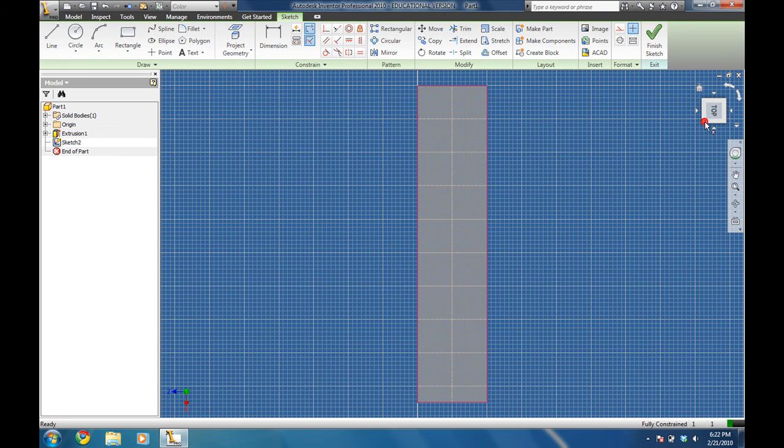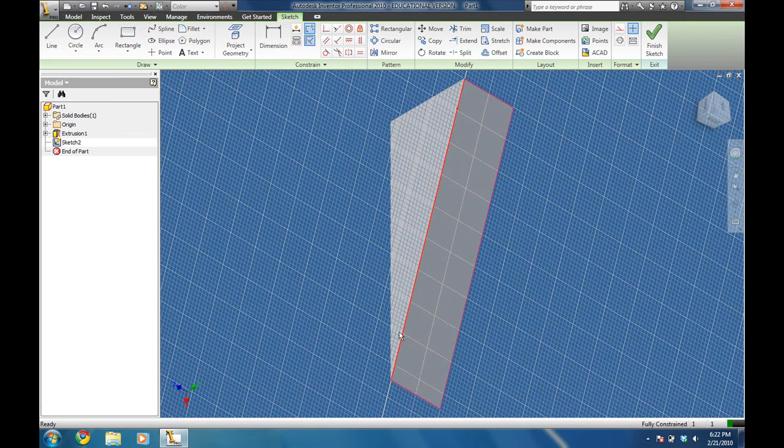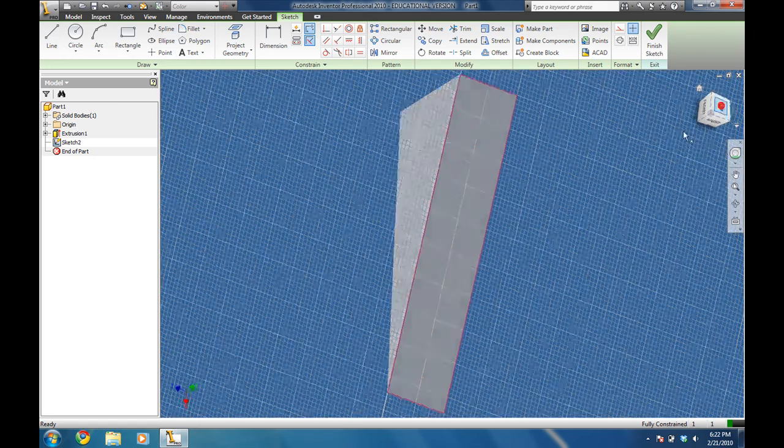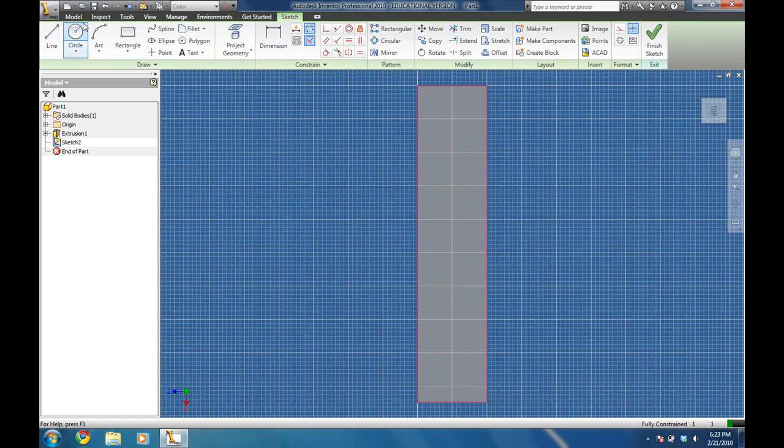But now we're working on the same plane as the top of our wedge. So what we're going to do is create a line. It's going to snap to the midpoint, unless you change it to not snap, which is kind of hard to do, and I don't see why you would do that. But now we just made a little T right there.